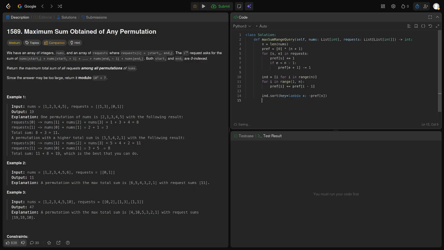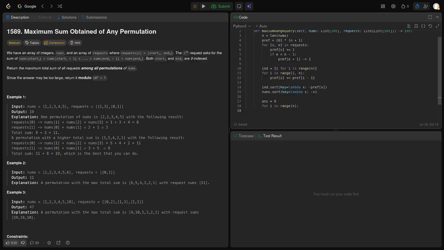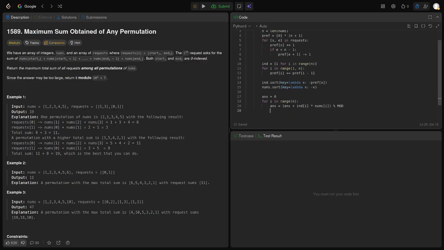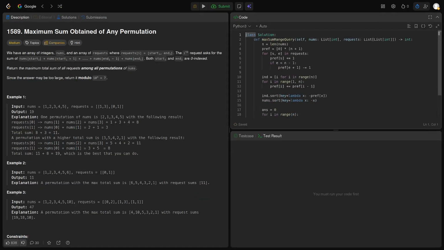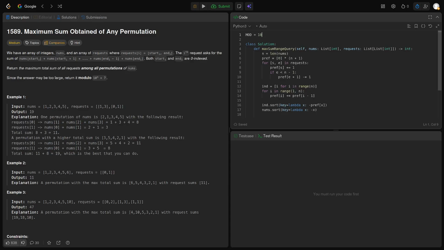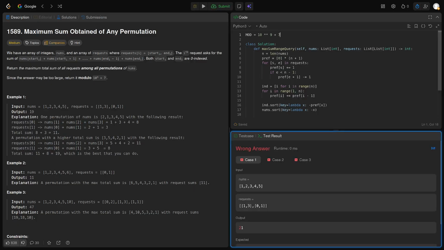and then we want to do like nums sort key lambda x minus x, and then we want to do like ans plus int I times nums I, percentage mod, return ans, and we simply define mod here 10 to 9 plus 7. I think that should work.